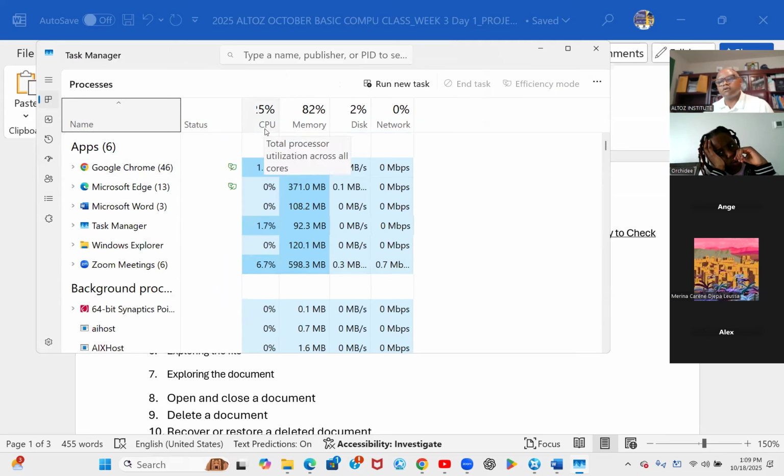Oui, Alex. Est-ce que demain, on va faire un partage d'écran? On va vous montrer tout ça? Yes, comme la dernière fois, tu t'en souviens.